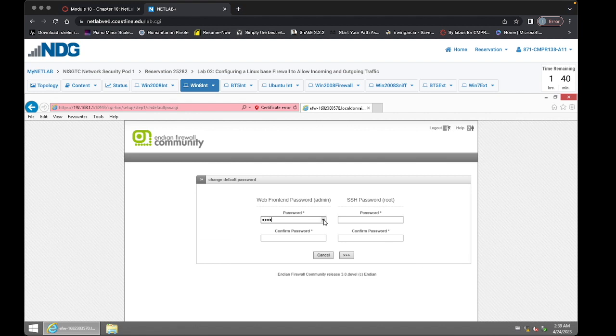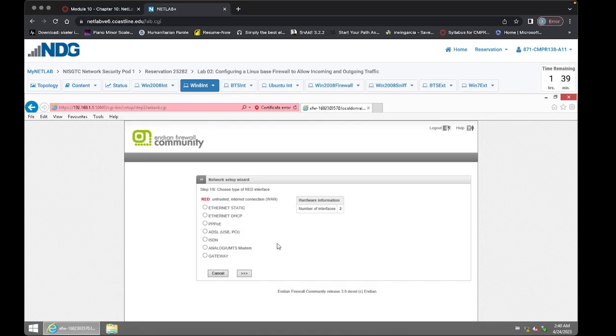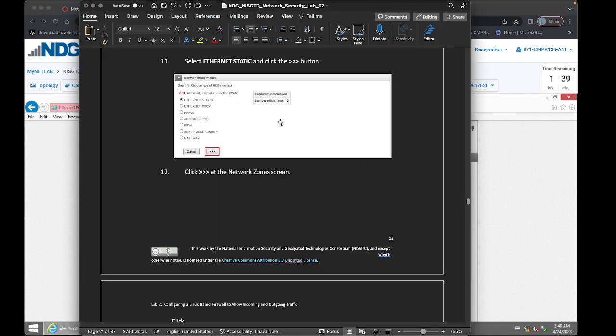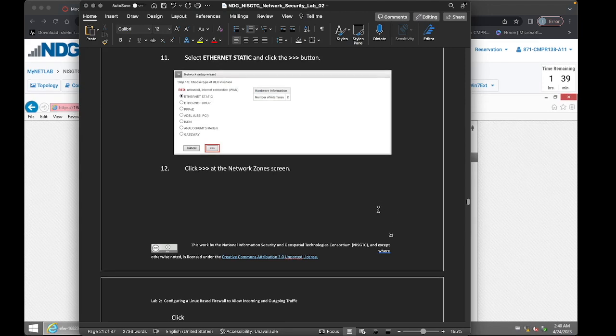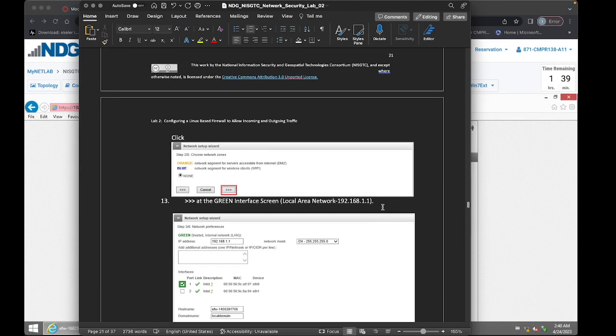So, password. Yep. Password. Double check. Ethernet static. Hit next. None. It's on there. Cool.